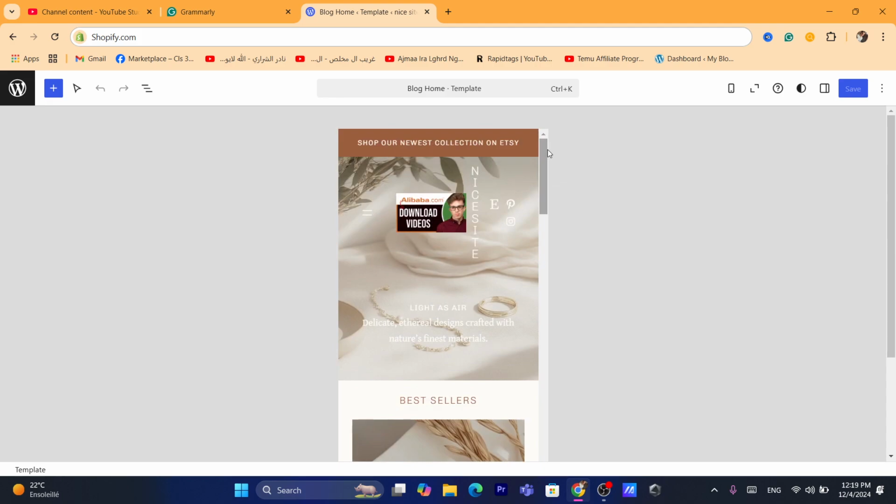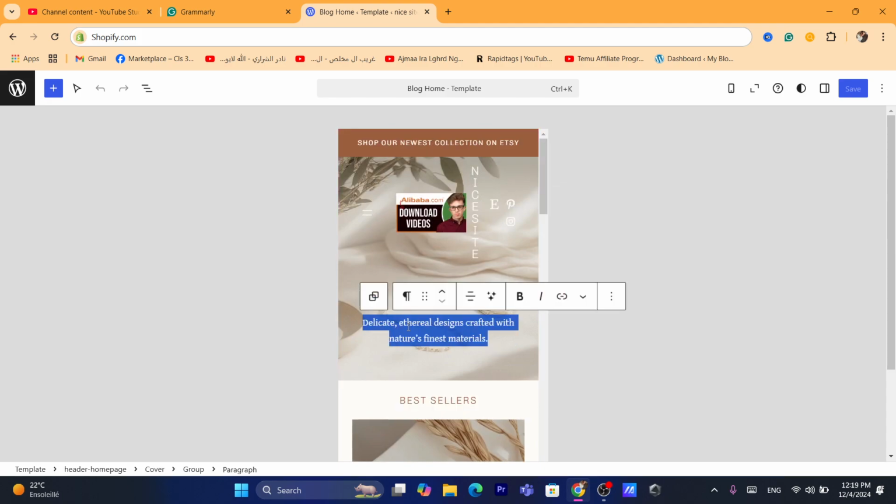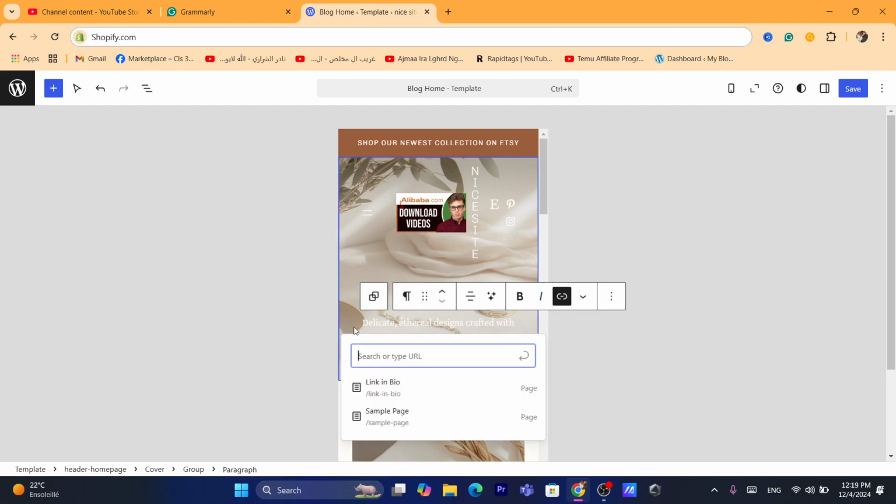Now you can make multiple changes. For example, if the text is too big, you can just change it to smaller text, or you can change the font. You can also make a certain text bigger if it doesn't look good on mobile view. You can make changes to anything here. You can also, for example, insert a link. You can search here for a URL, like link in bio or something like that.